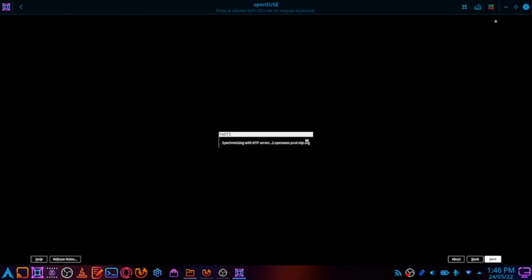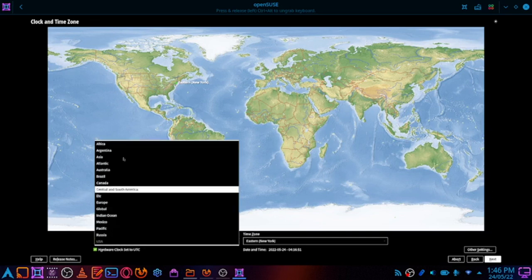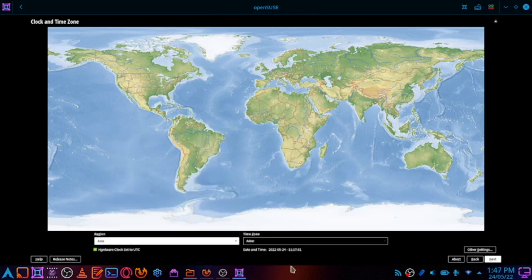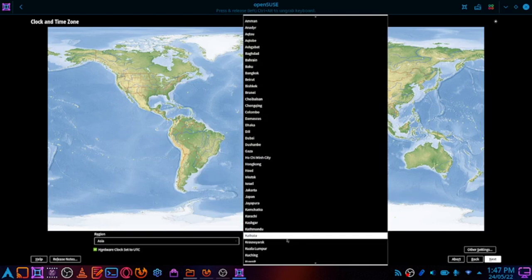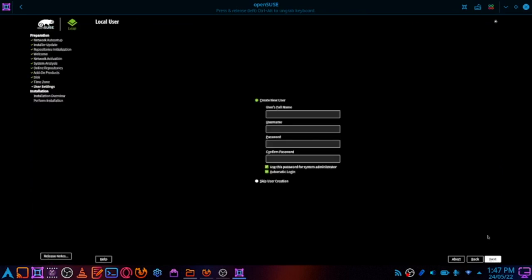So first it will synchronize with the NTP time server, and then it will sync the time chip on your motherboard. Now let us select Asia and my location. So this is my locale. Now let us select the next button.